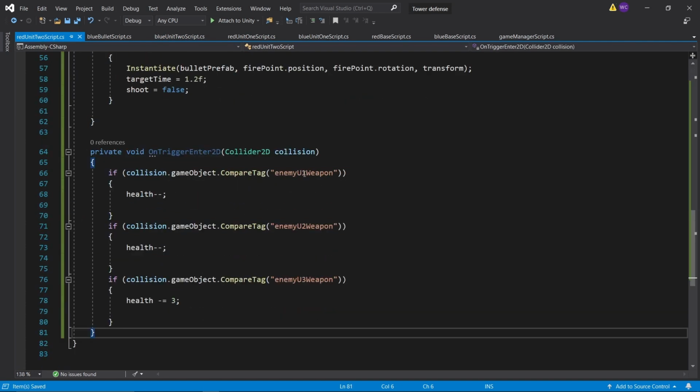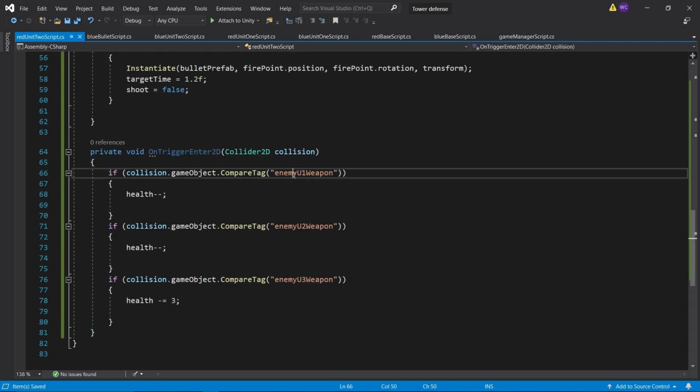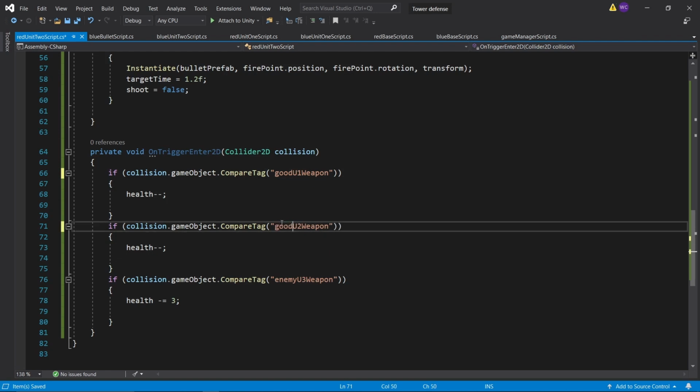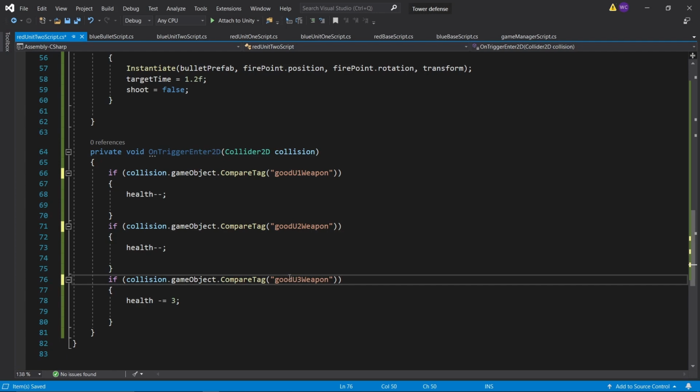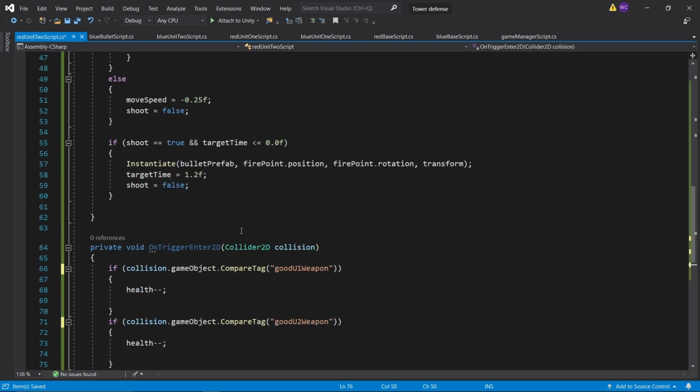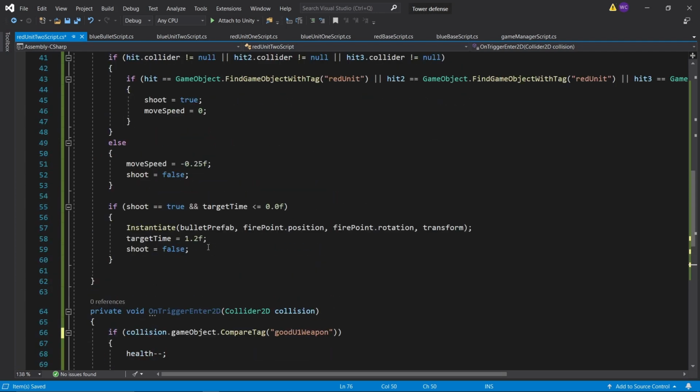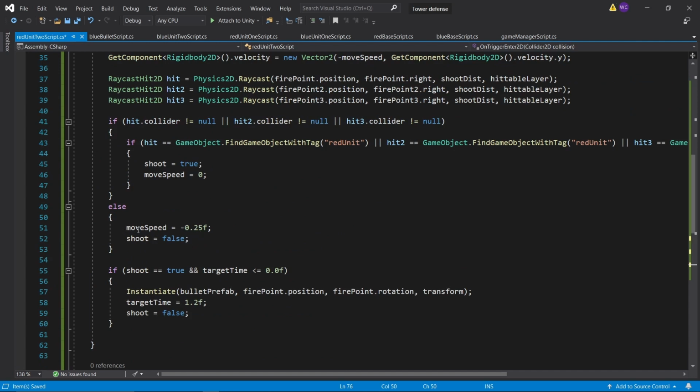All right, now a couple things we're going to change, of course. At the bottom right here, we can start. Let's go ahead and change these all to good unit 1 and so forth for the rest of them. Good unit 2 weapon. And then good unit 3 weapon. Awesome. All right, let's go ahead, scroll up. Now the other thing we're going to do is we're going to go ahead and get rid of the negative on the move speed right here. I'm going to change that.